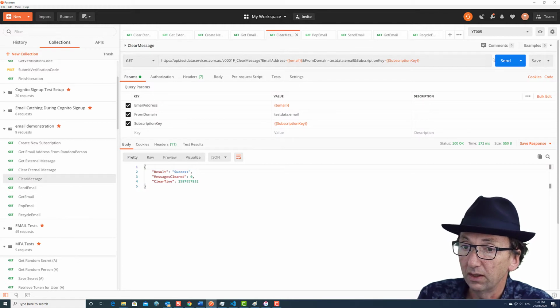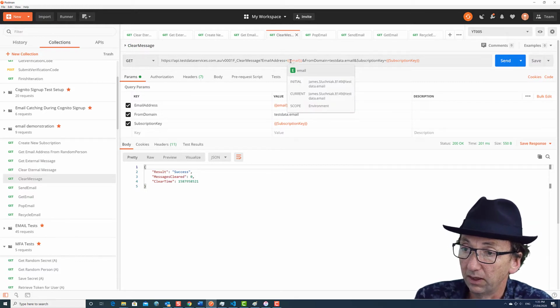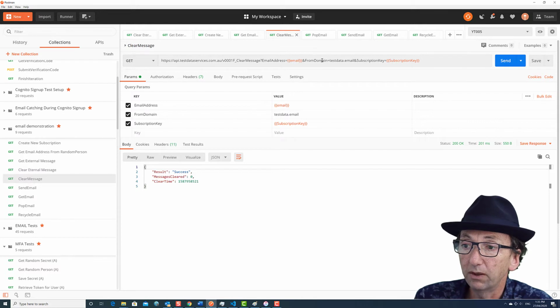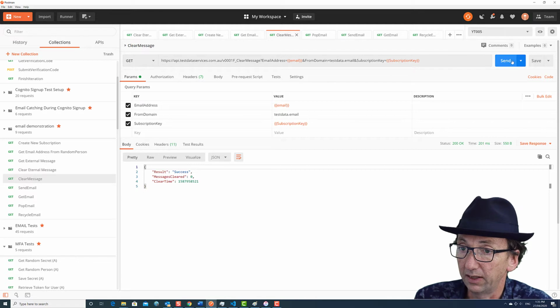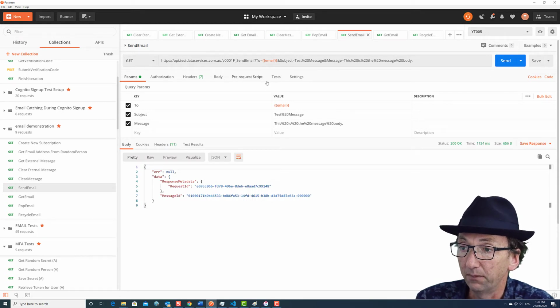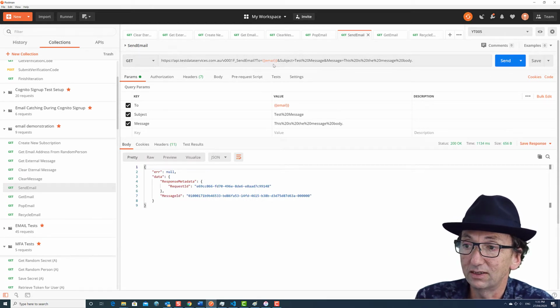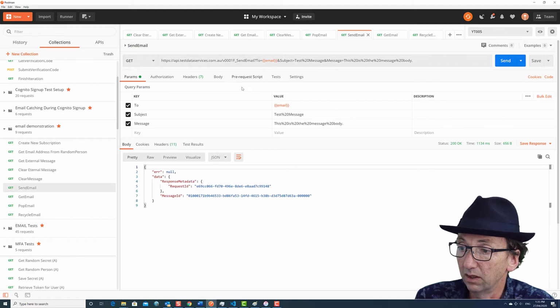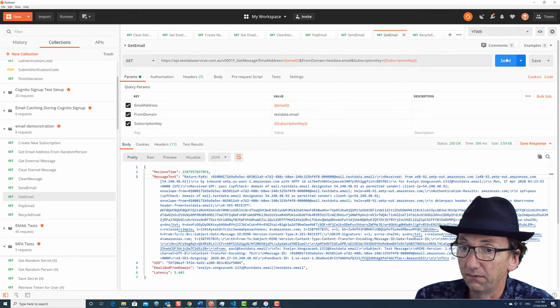Now what I'm going to do is reset another message, and this time I'm using the email address, James again, and I'm doing a from domain of testdata.email and the same subscription key. Actually, I'll do this again. It doesn't matter how many times I do it. Now I'm going to send an email. Now this is actually really sending an email, but it's limited so that it can only send to other emails in this domain of testdata.email. Now I've sent one.